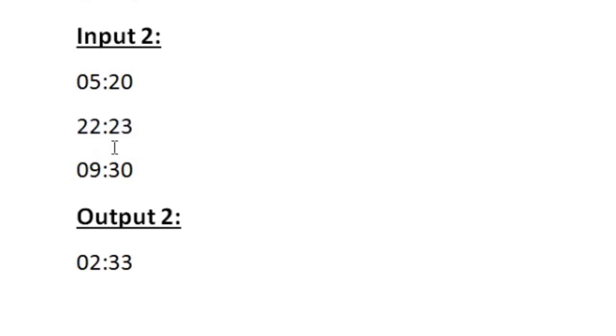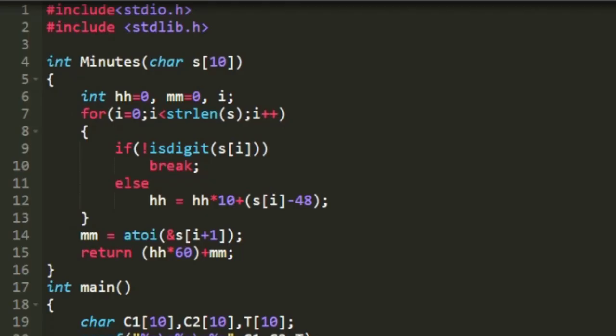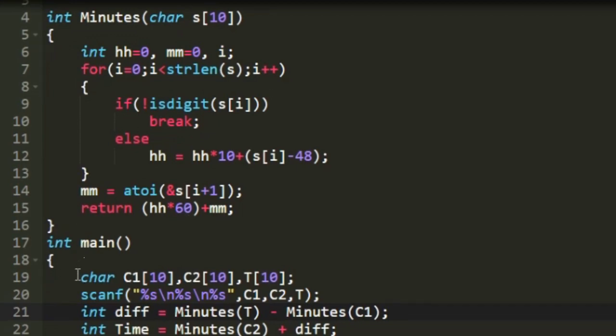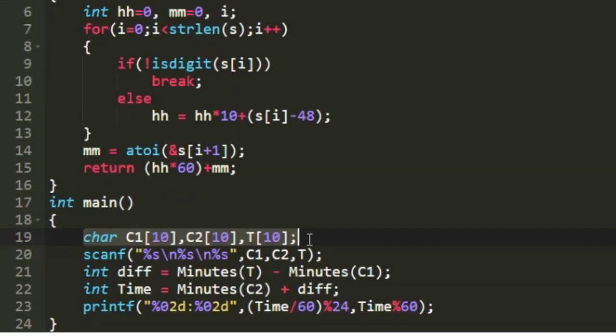So now let us see how to write a C program for this. So let us start from our main function. First I am creating 3 character arrays named C1, C2 and T, and in the next line I am accepting the input in a string format and storing it into these character arrays. Now we have to find the difference between the time T and C1. So to do that, first I am creating a new integer variable named difference and then I am calculating the difference between the time t and c1 in minutes.